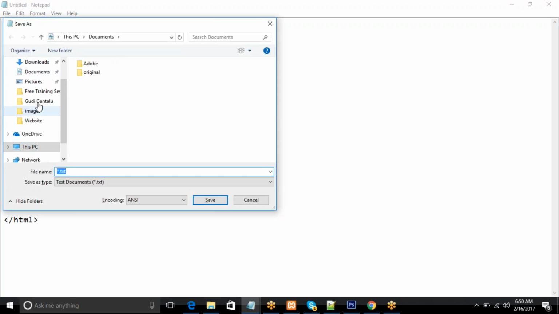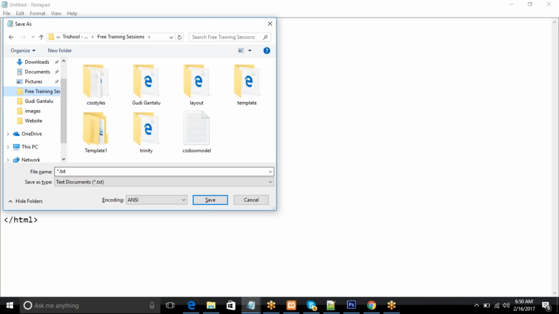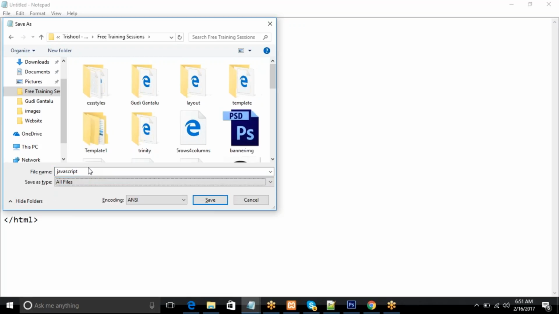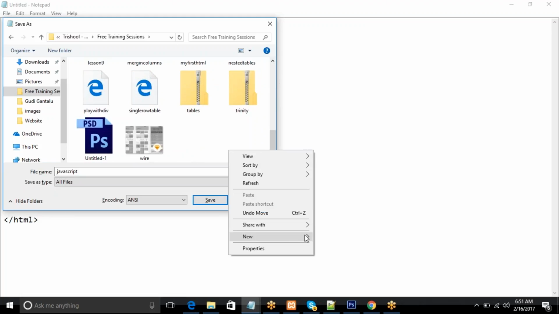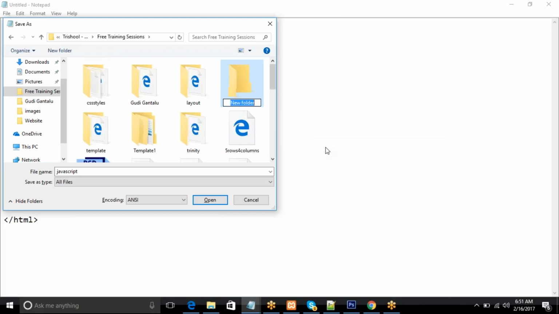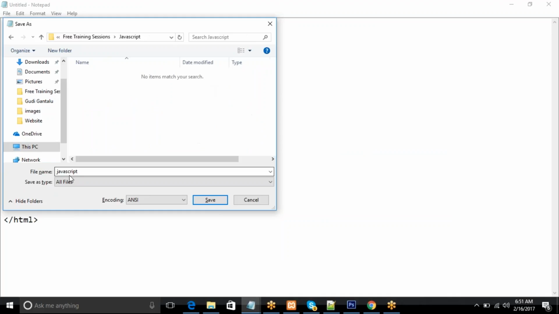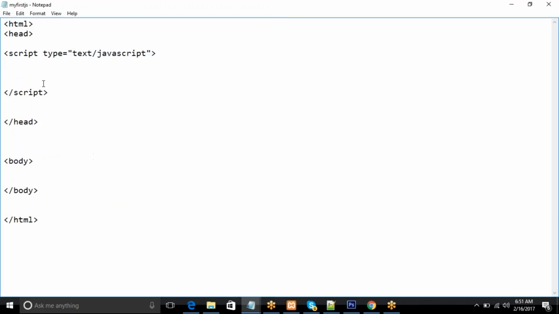Save. JavaScript. Right click, new, JavaScript. My first JS.js. It is a very important extension. All files. Since I'm using Notepad, we need to save it properly. Yeah, so there are two things.